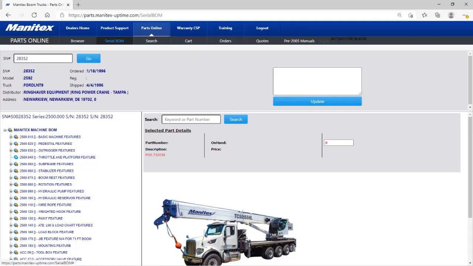You actually can see that 2500 is the first four digits of that. That's actually the series 2500 Manitex. It's a 25 ton with a 92-foot boom. 92 would actually be the series. The model's a 2500. The series is a 2592.